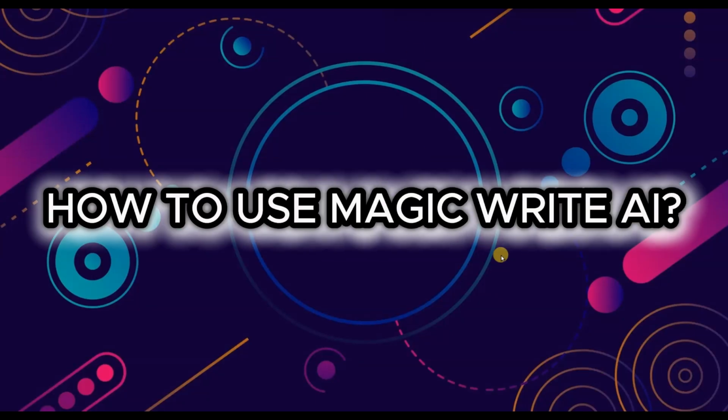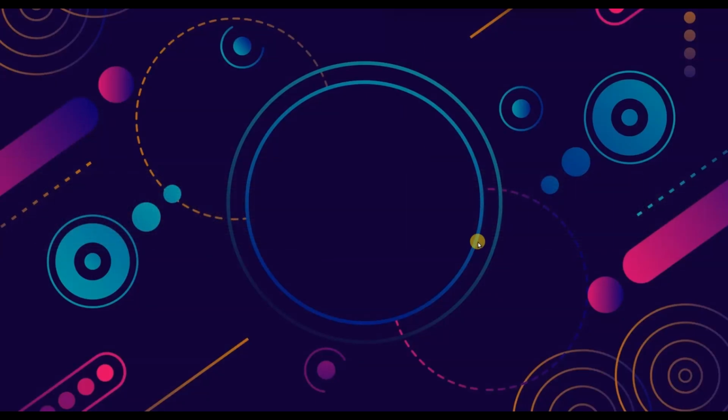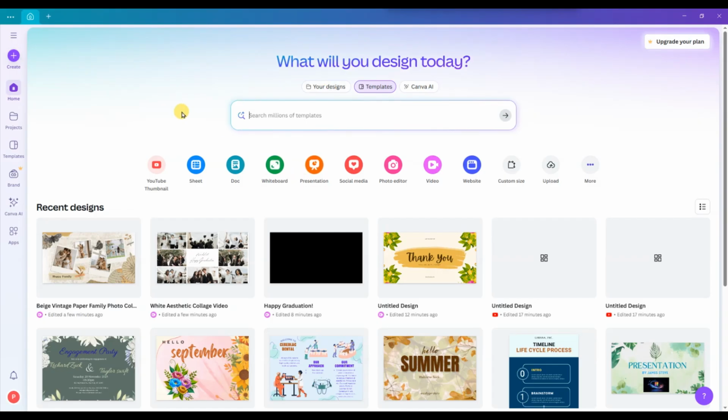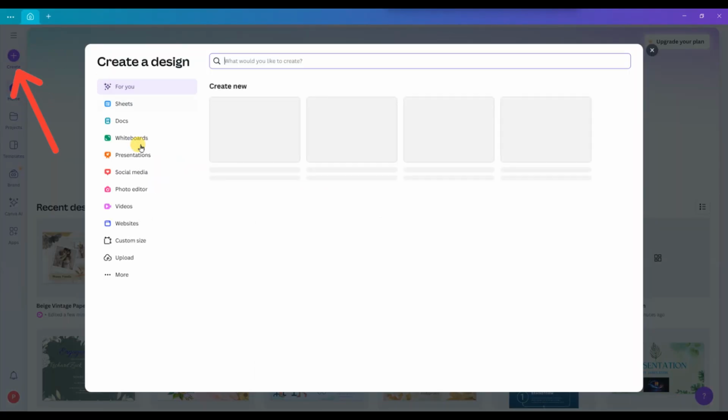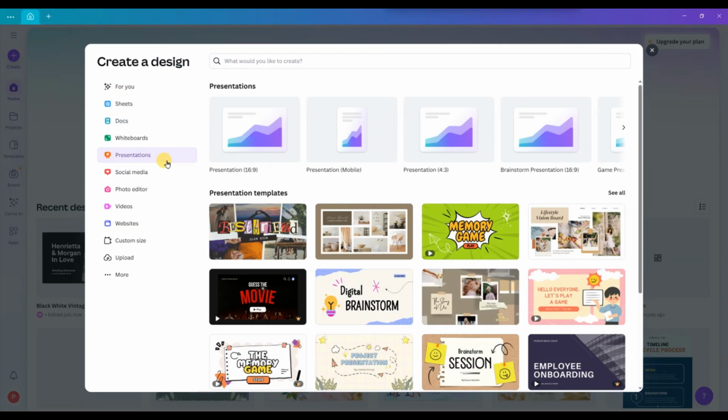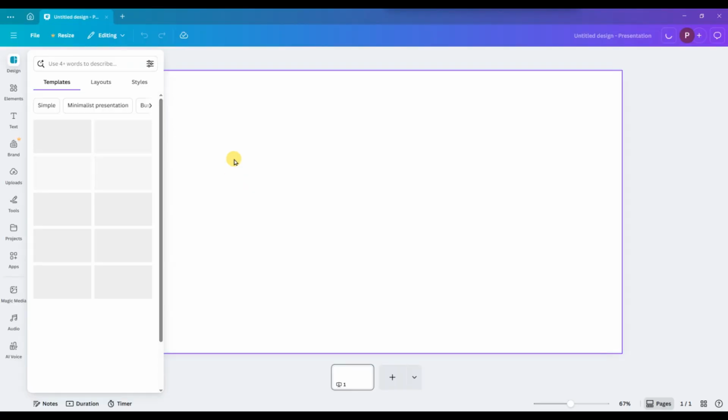How to use Canva Magic Write AI on PC. First of all, open Canva and make sure you are logged in. Open a project where you want to use Magic Write AI or create a new design by clicking the Create a Design button and selecting a format such as a presentation, document, or social media post.